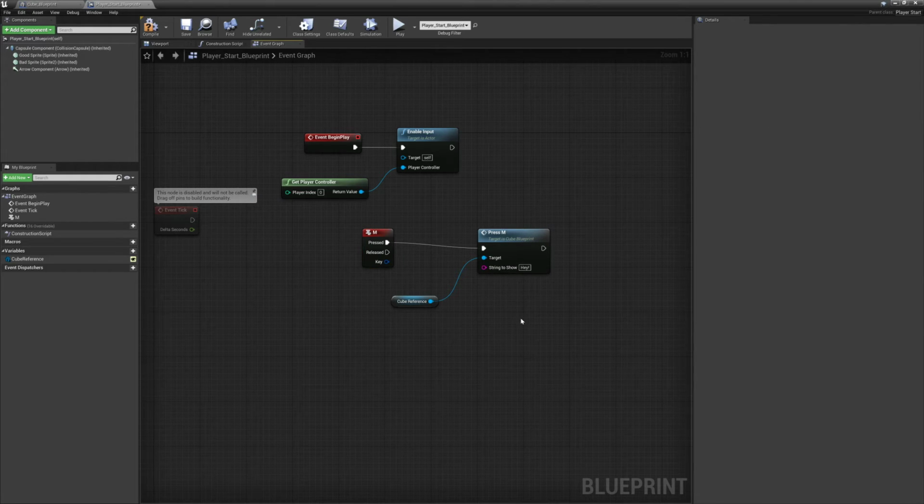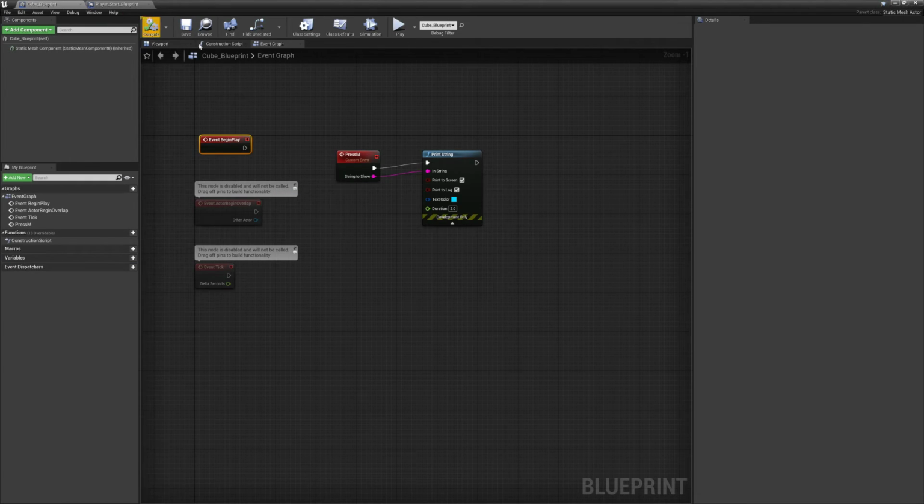So what have I done here? Well, this input, I'll go ahead and compile and save. This input is happening in a completely different graph. It's happening over here in player start. And it's got its enabled input, and it's getting player controller from index 0, which is the default. So when we press M on the keyboard, it will then call press M on a completely different graph using this reference down here and pass it the string hey. Over here, it's going to listen for the press M event. Based on whatever it gets, it's going to pass as output to something else, in this case, print string.